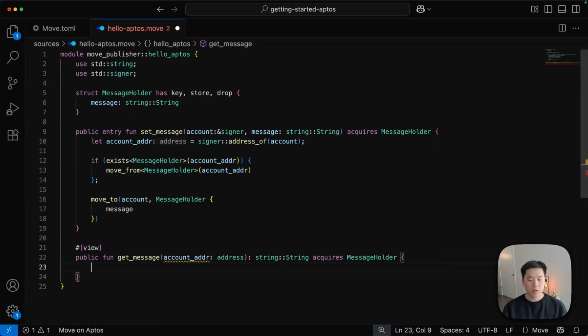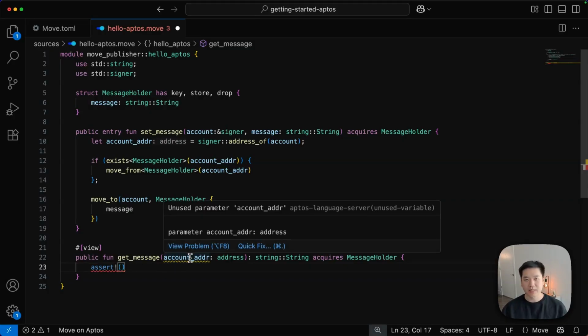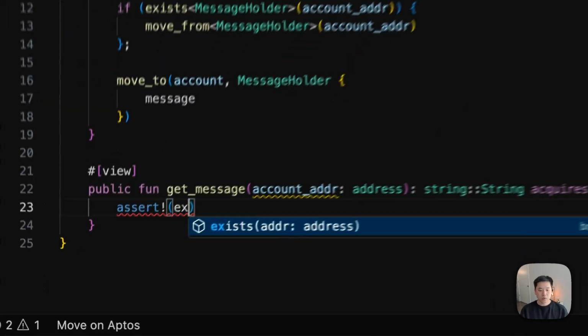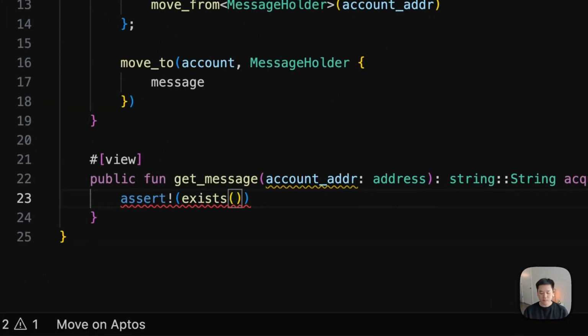Cool. So the first thing I want to do here is an assert where it checks that the caller of this function, or the account address that we're passing in as the argument here, has an existing message holder under its account. So we use the exists function again, and we're going to check, hey, does the message holder exist for this account address?